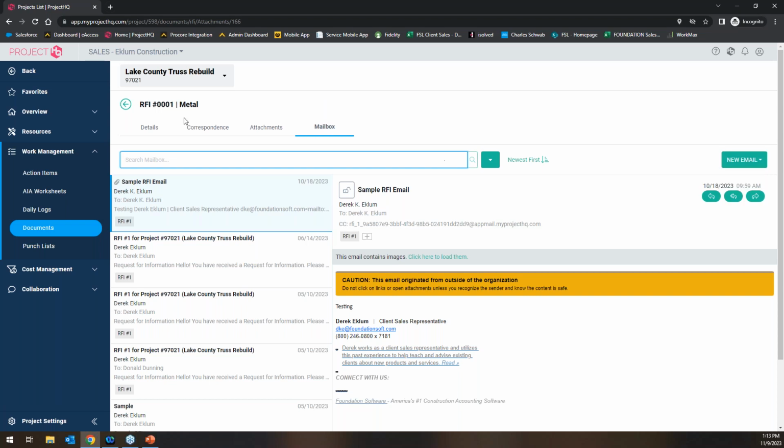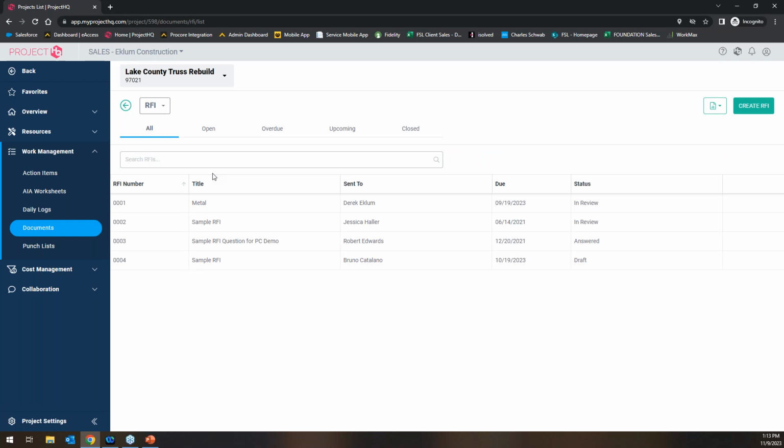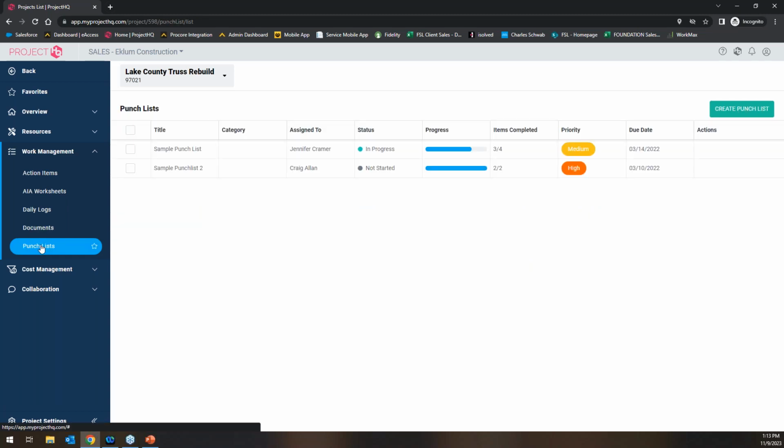And again, there's a keyword search, and that would be just for this specific RFI here. But that's going to be consistent across the board for all of your different types of documents out there. The punch list down below there, pretty simple tool here, just where you can create a punch list, assign it out to different people, keep track of the progress, what's been completed.